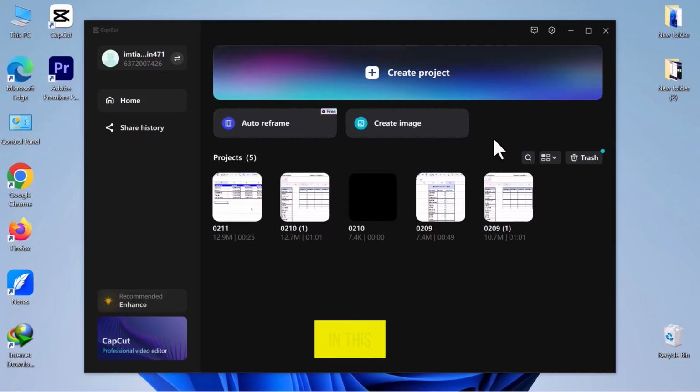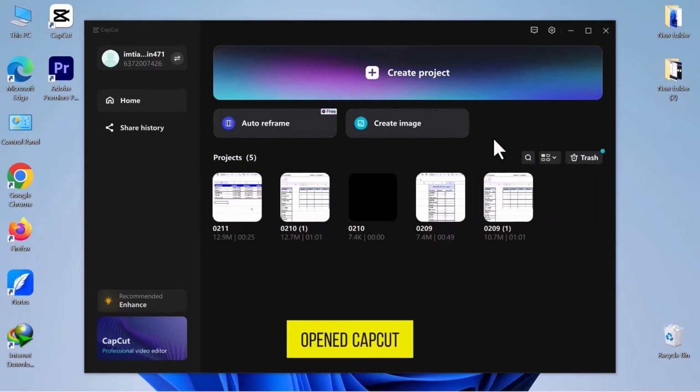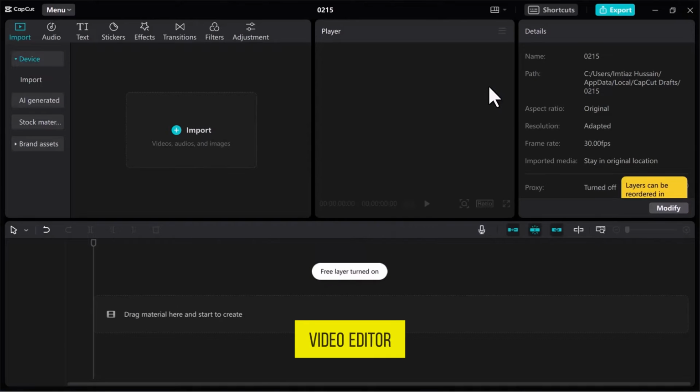Hello everyone! In this video, we will see how to highlight text in CapCut. So, let's get started. I've already opened CapCut on my computer screen. Click on the Create project to start a new project within the CapCut video editor. Now, we find ourselves in the user-friendly CapCut video editor.